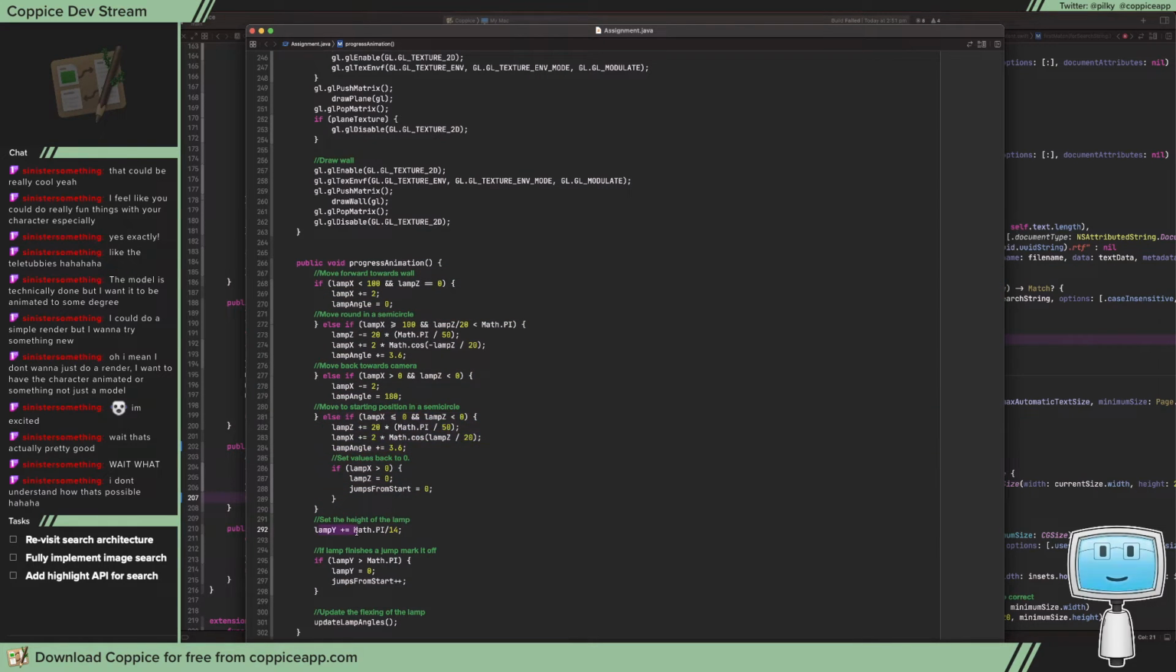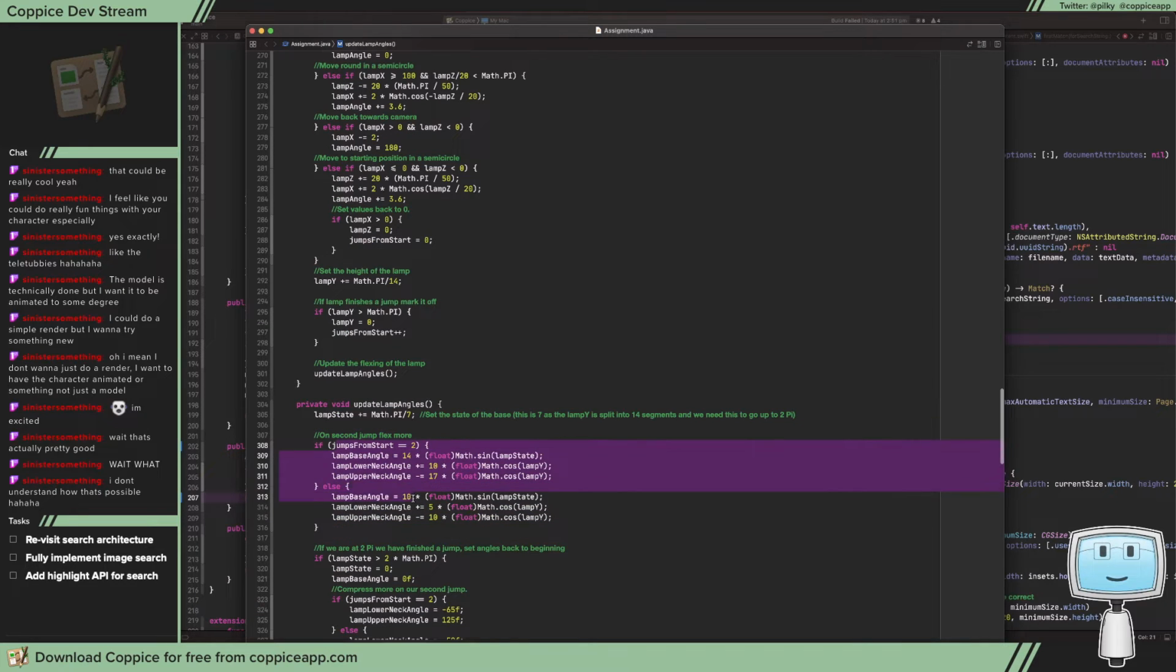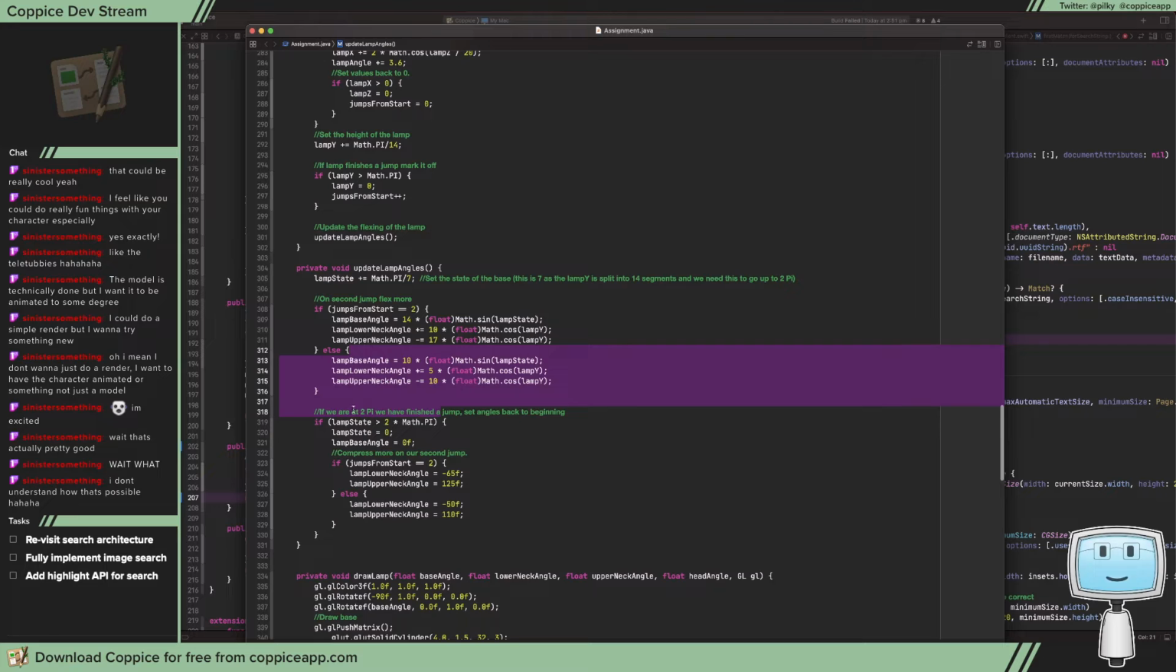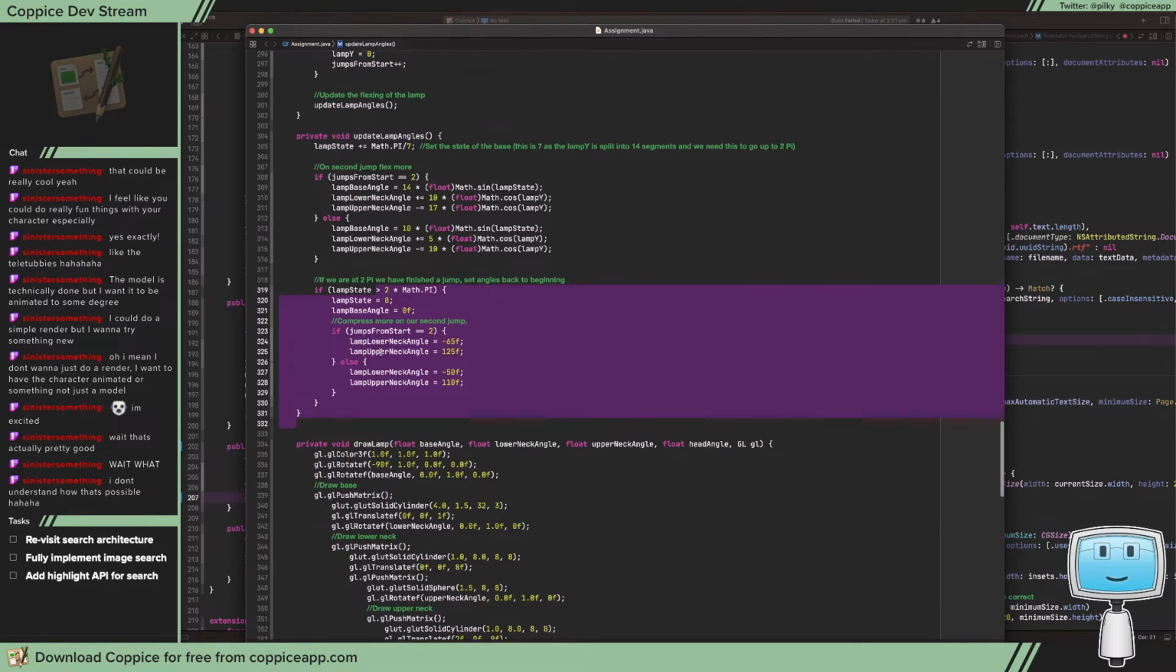And all we're doing here is we move the lamp up, and when it finishes a jump, we move it down. We do some stuff to update the angles. So this is rotating the upper neck and the lower neck. A lot of this is just writing code.